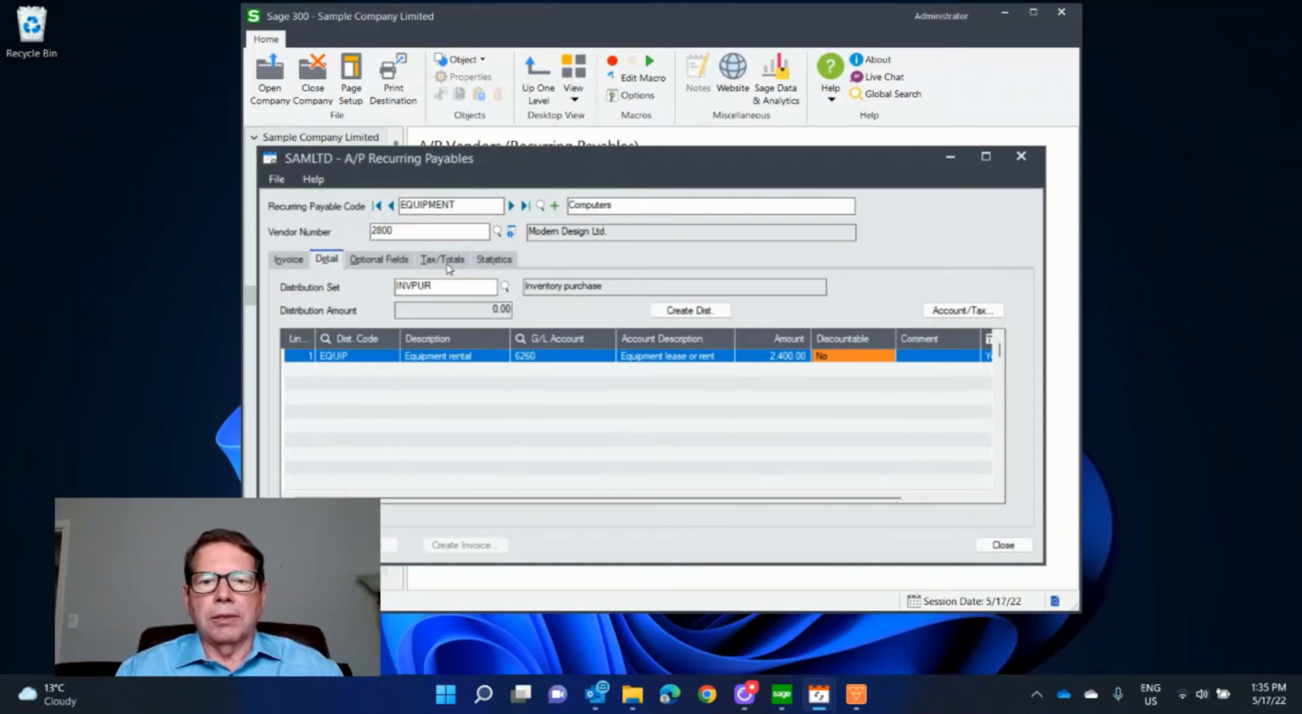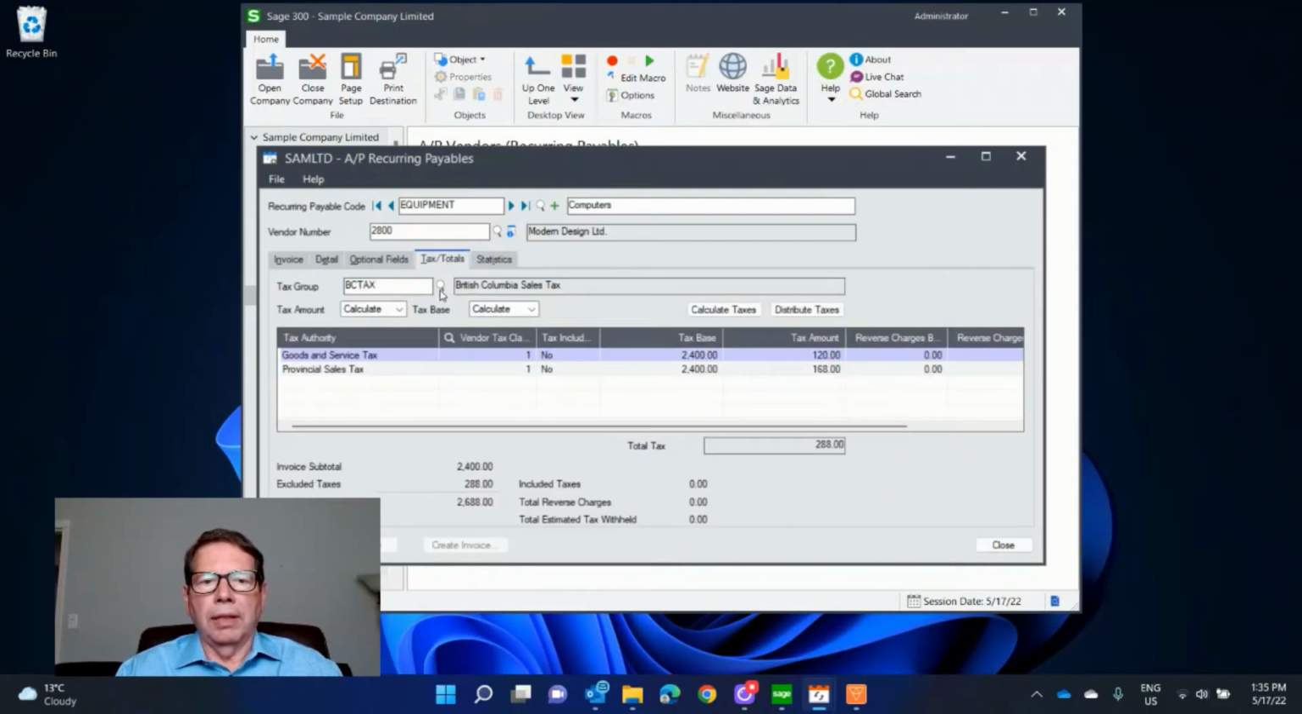If there's tax on this transaction, then you'll have to go into the taxes tab. You'll see that it's set up for tax and it's calculated tax. We add that. Now that that's there, when you run your recurring invoices, like I showed you before, it will automatically include that if you include the equipment code.